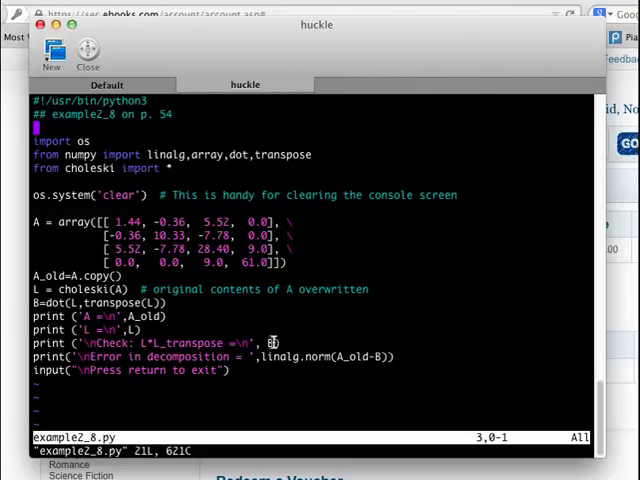So it's a way of just seeing what the error is in computing the Cholesky factorization. I haven't solved any linear system here. I'm just trying to see that, if I'm supposed to get this L factor, and L times L transpose is supposed to be the same as A, in fact how close it is. And then of course a prompt to ask the user to press return to exit.